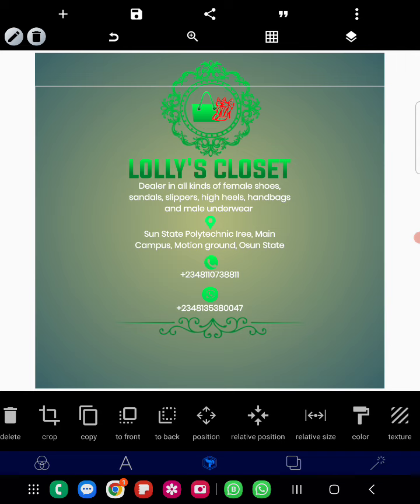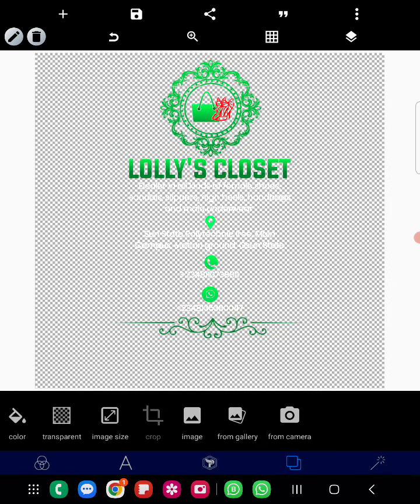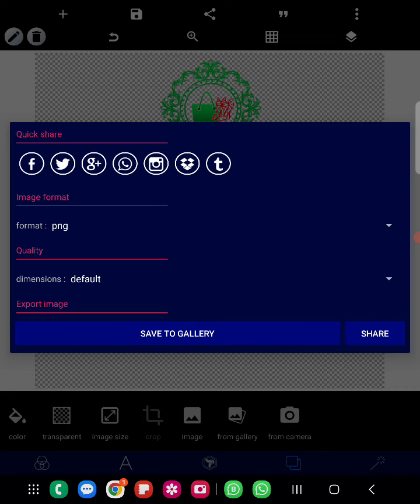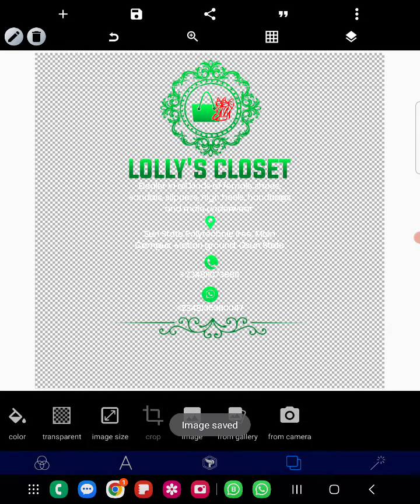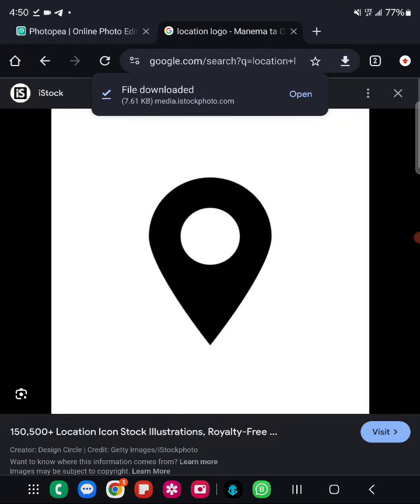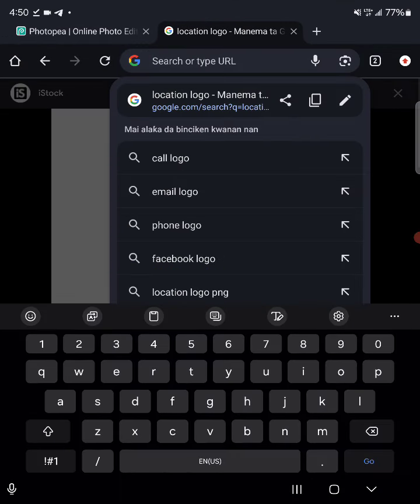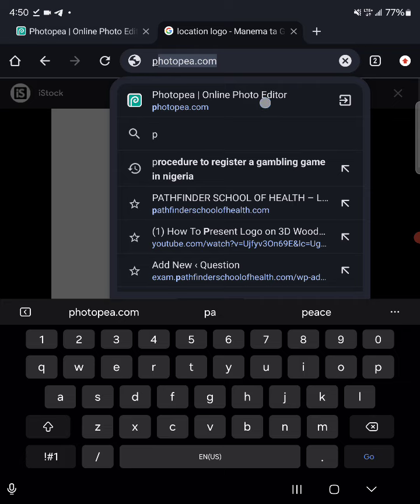So the next thing I will do to make everything stand out is I will position and save everything with a white transparent background. Then after that has been achieved, I will switch back to this. Then I will go into Photopea.